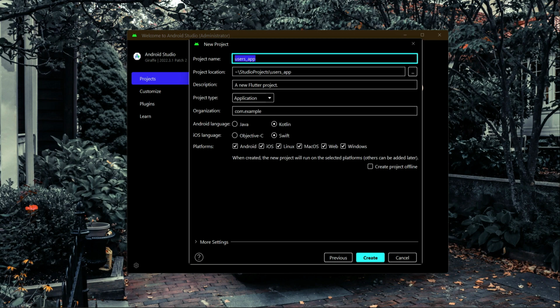So let's start from the users app first. So this is our user app. Here we can write some description. This is Flutter Uber clone users app. Uncheck Windows, Web, macOS, Linux. As you know, this is the user app. That is, it will work on Android and iOS, that is on the iPhone.